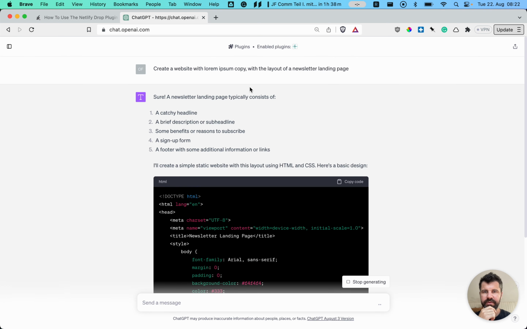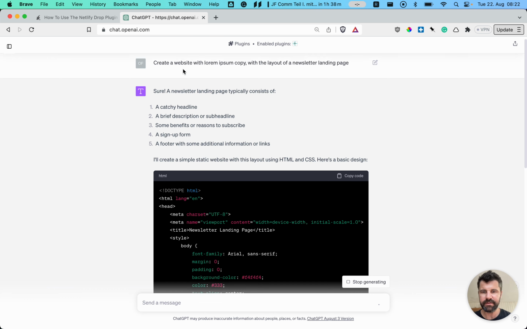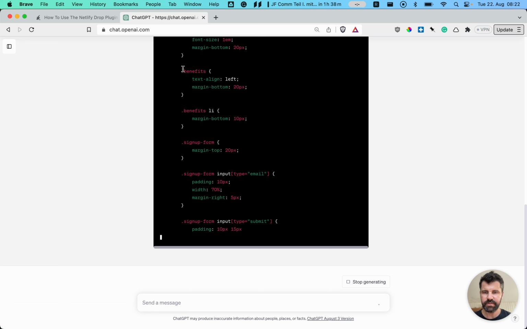By the way, this prompt is very simple. So you could add very complex prompts. For example, you could say use a specific Google font, specific colors. Here are some images that you should use and lots of more stuff. I have a very detailed tutorial on that. So it should be done in a second.